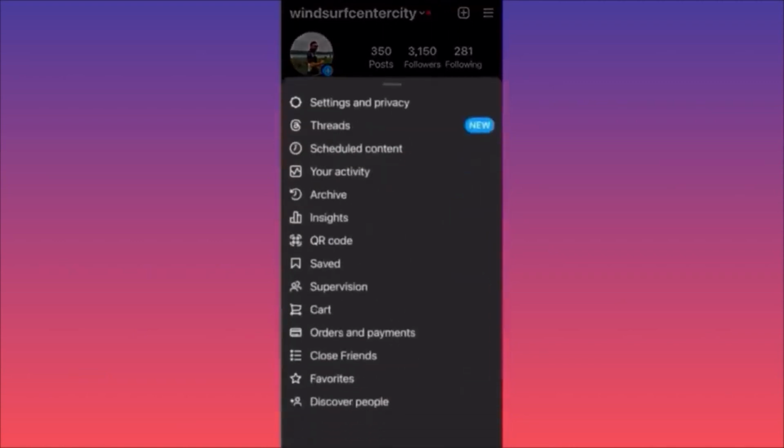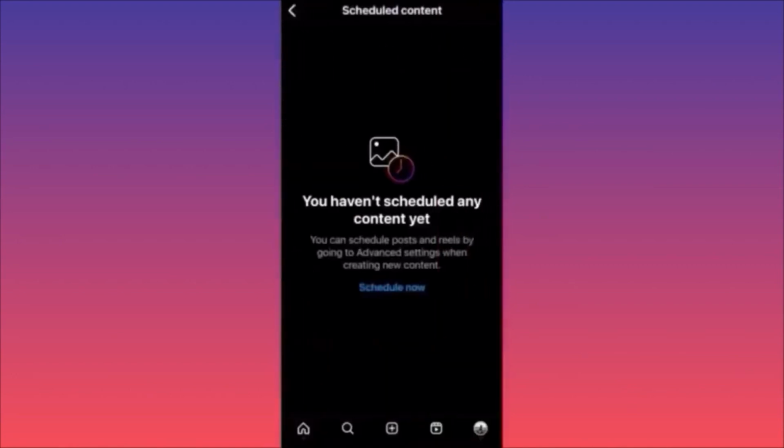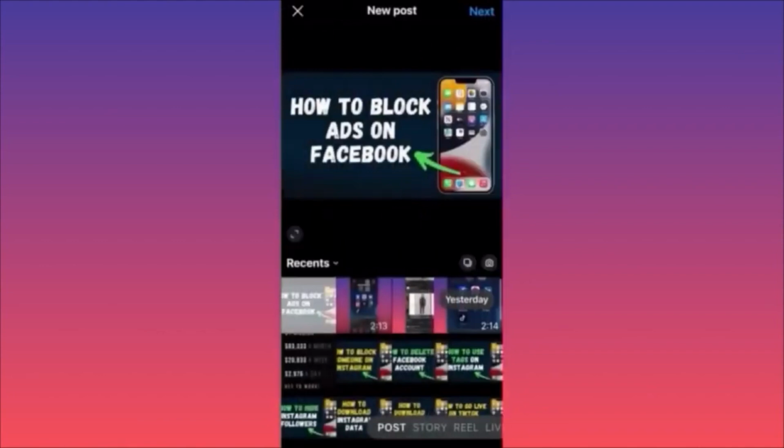Now, when you're on the settings menu, I want you to click on the third option, which is schedule content. When you click on schedule content, now we have the option to schedule a brand new post. You want to click on schedule now. Let's select the post. This is what we're going to schedule.